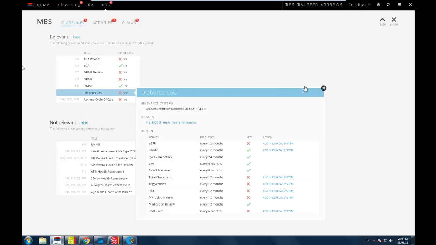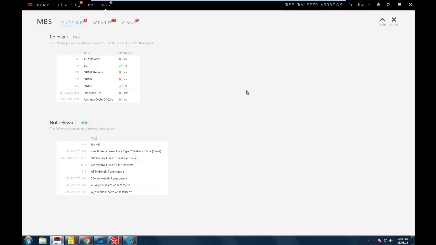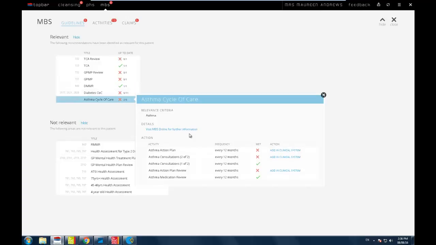Okay, so that's the diabetes cycle of care. Asthma cycle of care is quite similar. It's just fewer items, 5 of them in here. And you can see they're lined up here and they have the same functionality, adding to the clinical system.